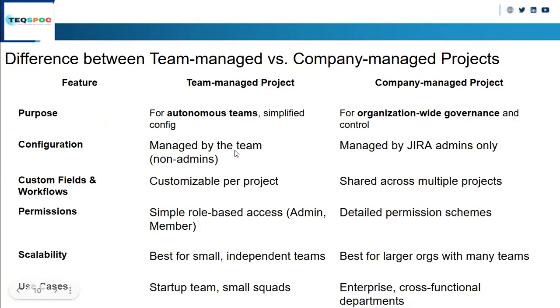Okay. So permissions. Coming to the permission, team managed has simple role-based access, that is admin and member. In a small scale team, every team member is admin or member. But company managed is a large organization, large team, so detailed permission is needed. The permission is given by the Jira admin to respective users.